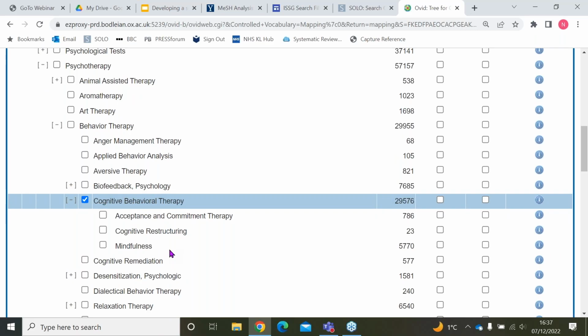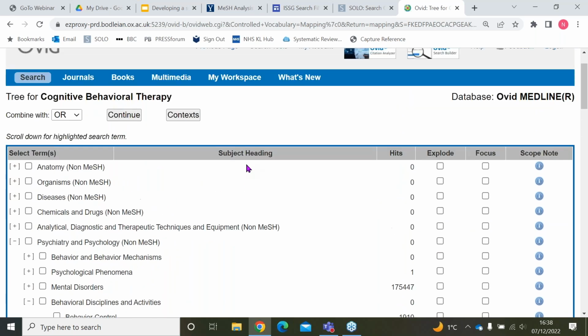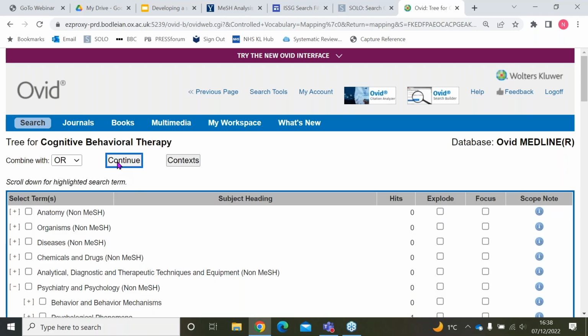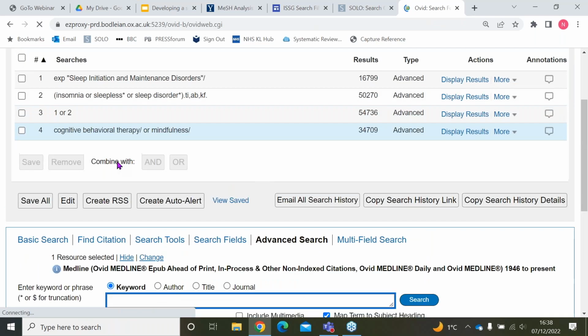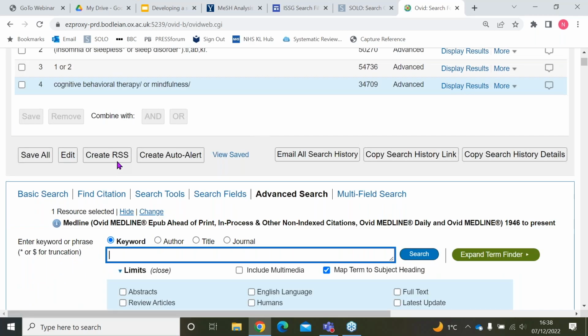If I wanted to include all three of those alongside cognitive behavioral therapy, I would explode. But I'm actually only interested in mindfulness. I'm not interested in the other two. So I'm going to select cognitive behavioral therapy or mindfulness rather than exploding. And I'm going to click on continue. And then I'll repeat the process with my title abstract keyword search.